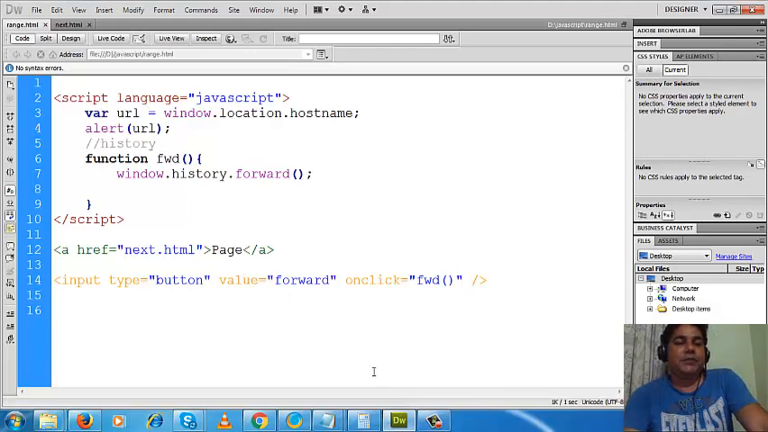So today I discussed these two properties of window. In the next class I will discuss a few more topics about JavaScript.